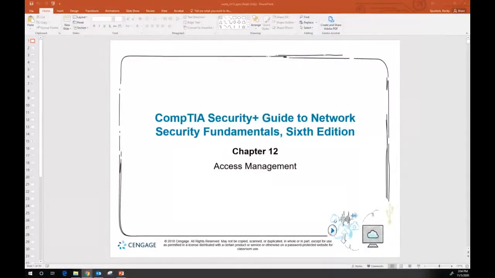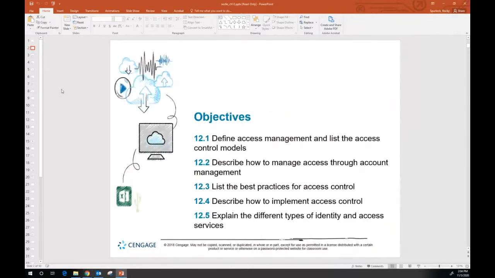All right, today we're going to start with talking about Chapter 12, Access Management. The objectives of Chapter 12: we're going to look at defining access management and list the access control models. We'll describe how to manage access through account management, the best practices, and how to implement access controls, and explain the different types of identity and access services.